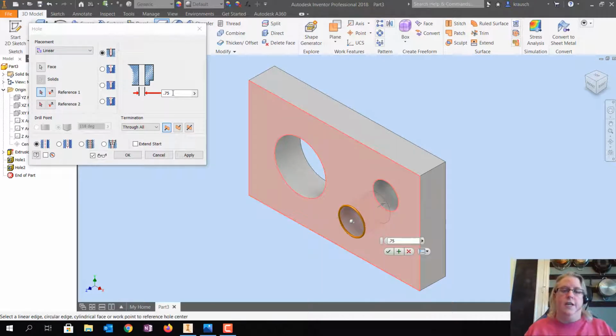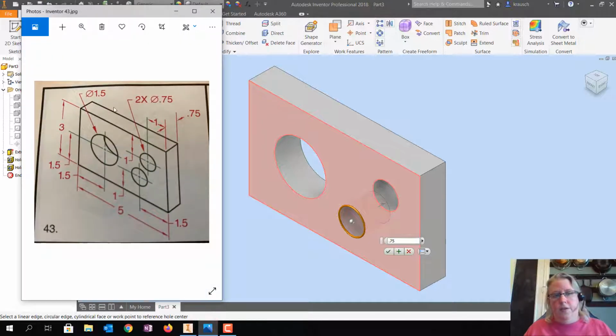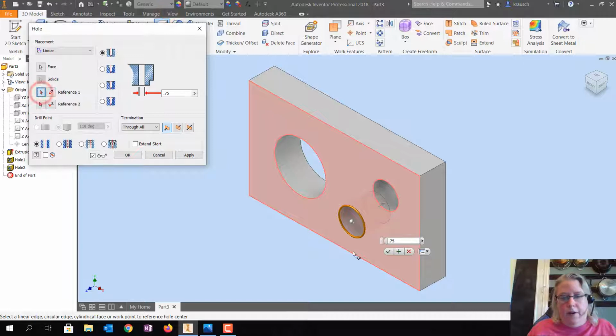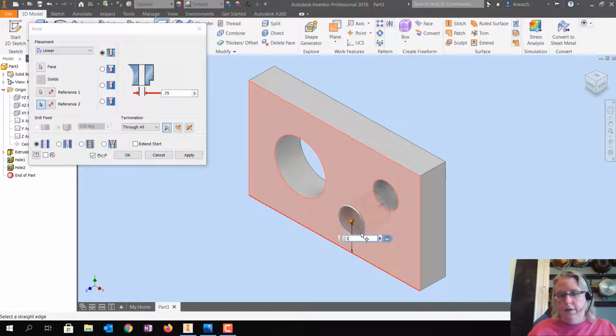Now I don't have to change the diameter because remember on the drawing, it said both of these holes have the same diameter. This bottom hole though, from the right-hand side, he's 1.5, and then he's 1 up. So let's go put those dimensions in. So I'm going to click the red arrow on reference 1, and it's 1 here. And it's 1.5 from the side. And I'm going to tell it apply.